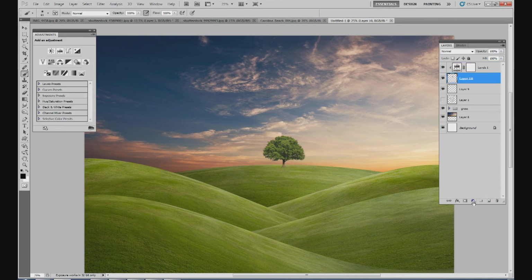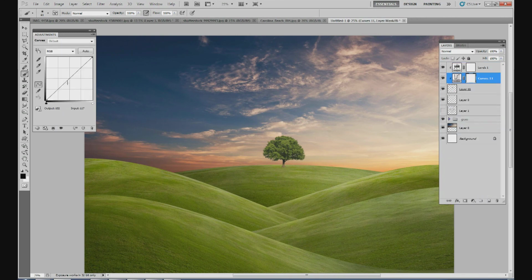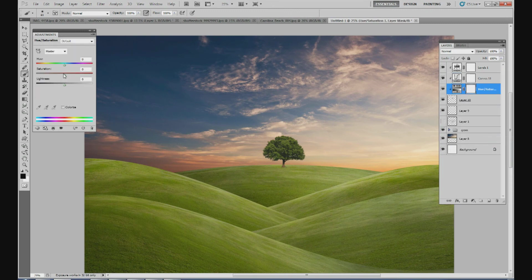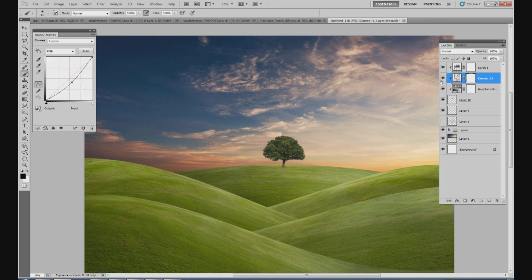Now I'm going to add a curves adjustment, bring it down just a little bit, and then I'm going to mask it out in a second, but before I do that I'm going to go to my hue and saturation. I'm going to lower the saturation just a little bit. Alright, back to your curves.